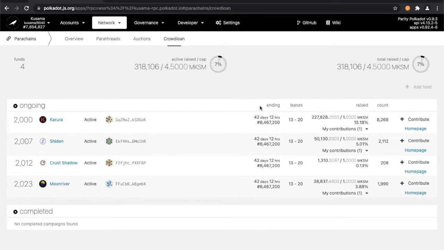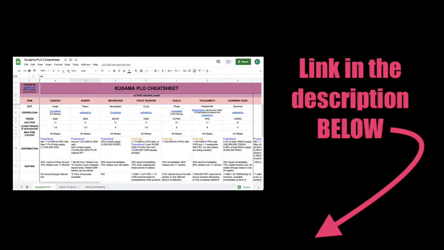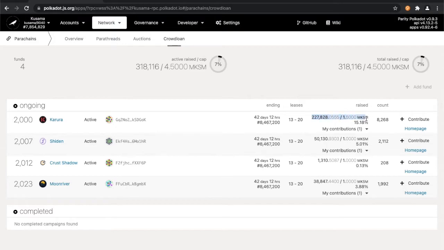I'm not sure if Crust will win a spot before this timer is up, but they do have a bonus, where for every week they're participating, contributors get 14 CSM tokens. Which is a little bit of information you could discover for yourself in the handy PLO cheat sheet, link in the description below. Okay, here we have the same information as above, but broken down by project. And finally, we have the number of addresses that have already contributed, which is being updated in real time.